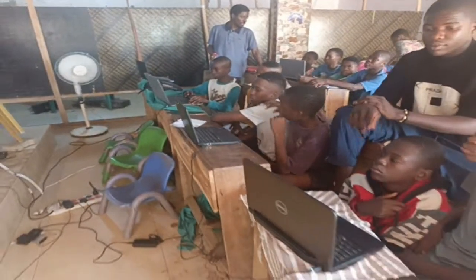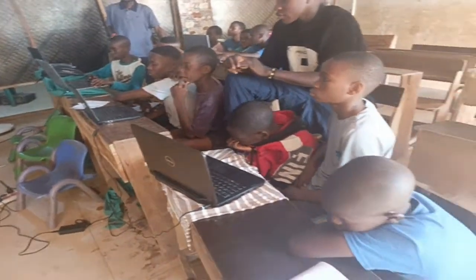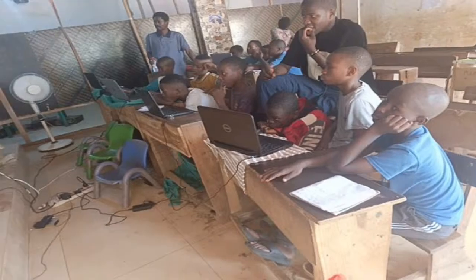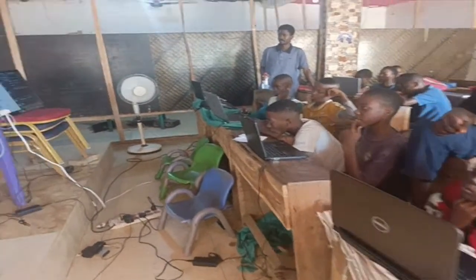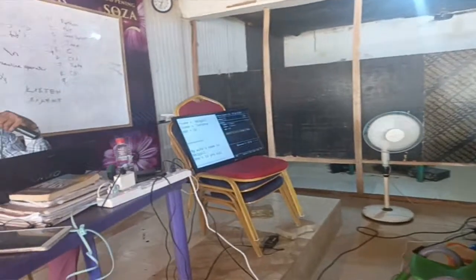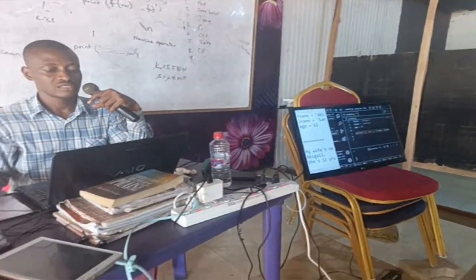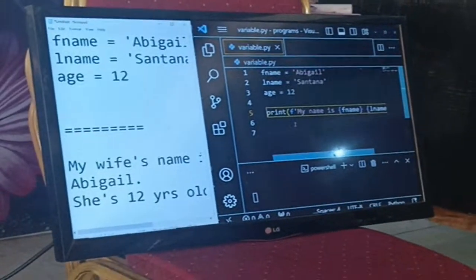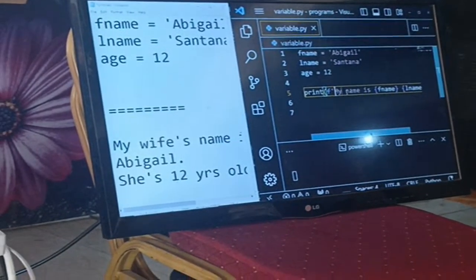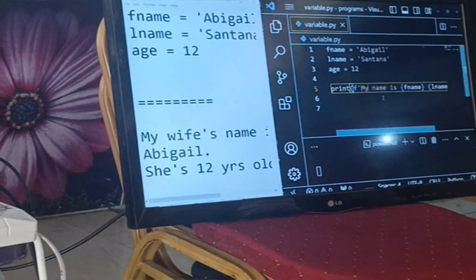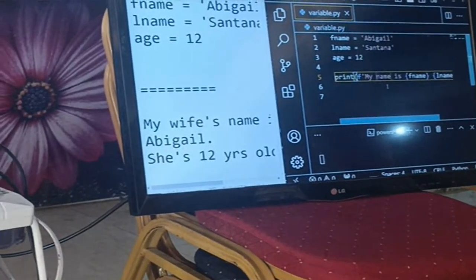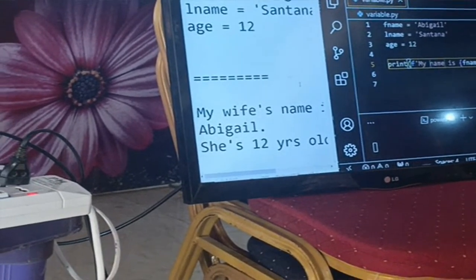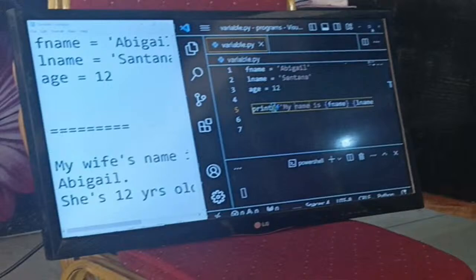Alright, so we want to create this. My wife's name is Abigail. She's 12 years old. Alright. So we have Abigail here. So I can make this smaller. So here we can just add wife here. So after "is" we break it, right? After "is" we break it, and after Abigail, full stop, we break it. So I can just do this full screen.